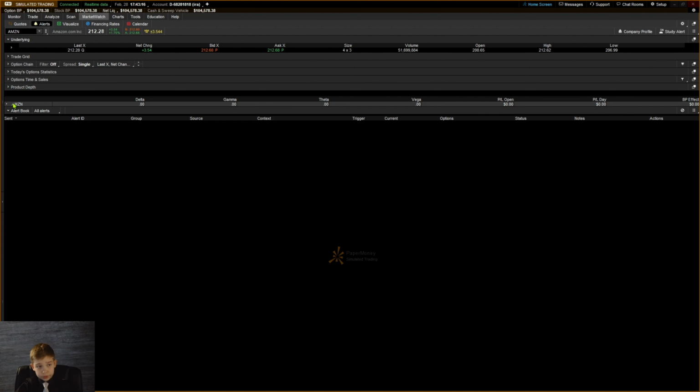A little bit more information about options. So now this is some basic option information like delta, gamma, theta, vega, profit and loss from the open on the option, of course, profit and loss for the day also on the option, and then buying power effect, so how much it cost you. So it could cost like $500, $300, $720, anything. It can be any amount, depending on what option you buy.